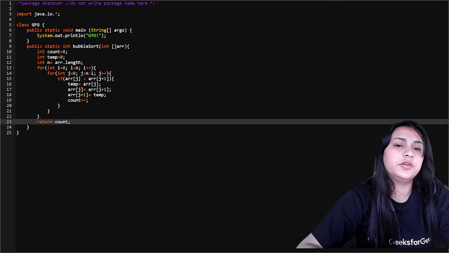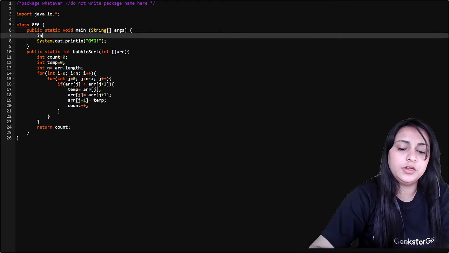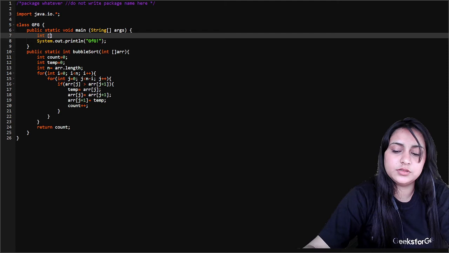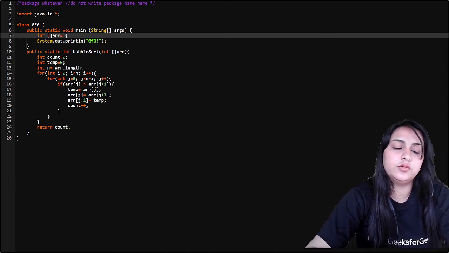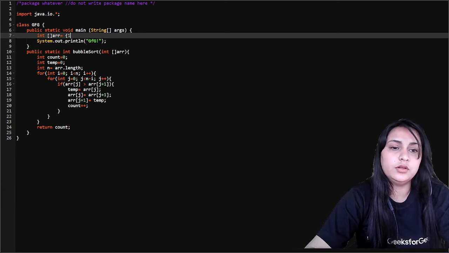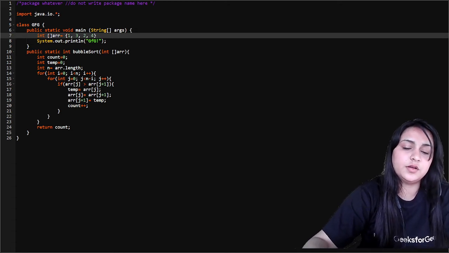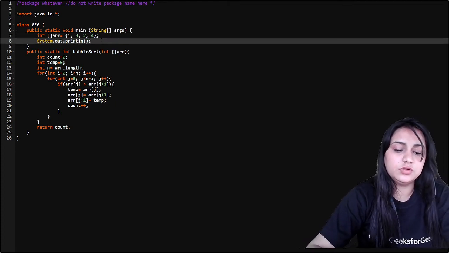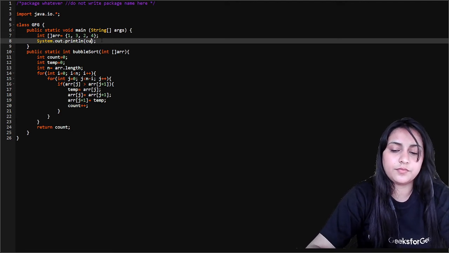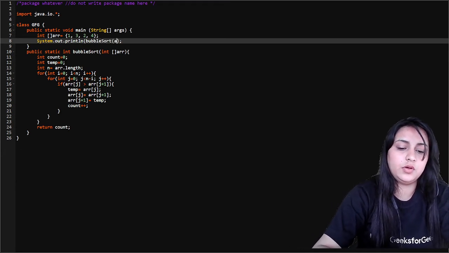Here I'm just going to create an array. Let me just create an array int square bracket arr equal to, let me just initialize it over here only. So what we are going to do is 1 comma 3 comma 2 comma 4. Let's just take the first example, which is a very simple one, and here I will just call this function bubble sort and pass this array.